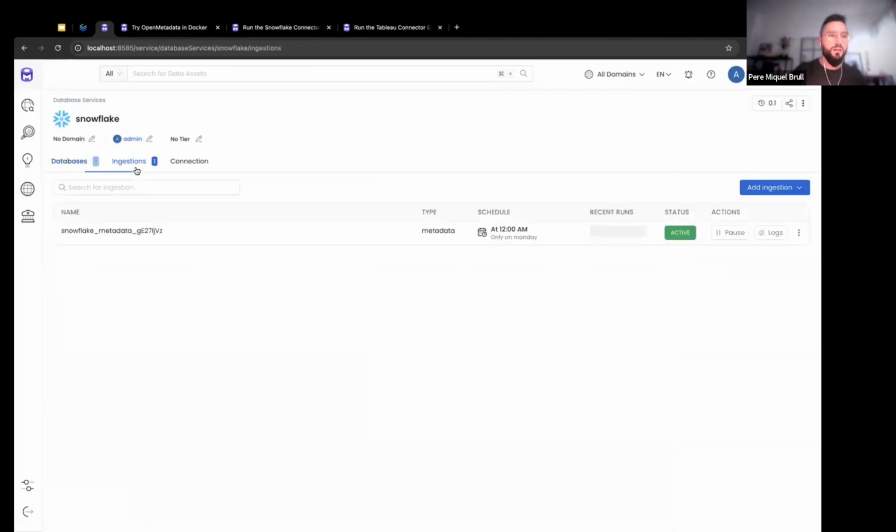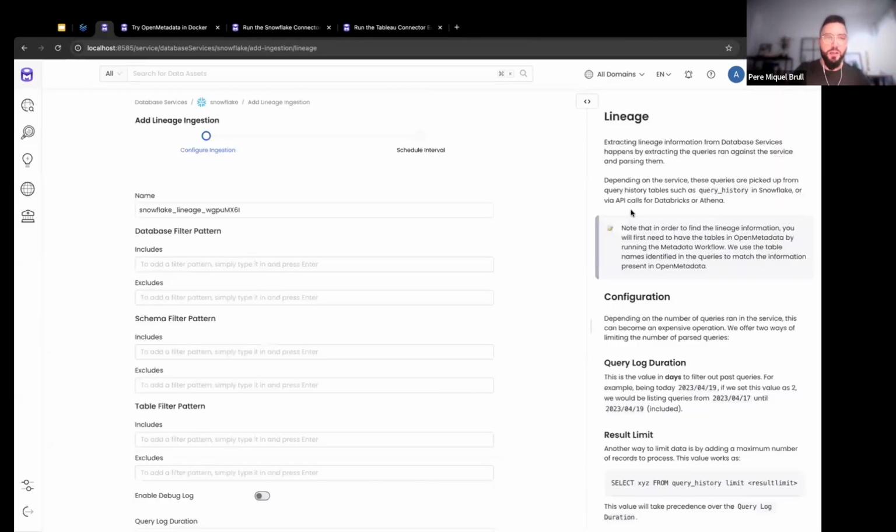I'm going to go back into my Snowflake service. And as you can see, I can actually add other ingestions. We have different workflows that are in charge of extracting different pieces of information. The one that we used right now is the metadata one, which takes databases, schemas, descriptions, so your typical database metadata system. But in this case, I also want to see the lineage information. So let's click on it.